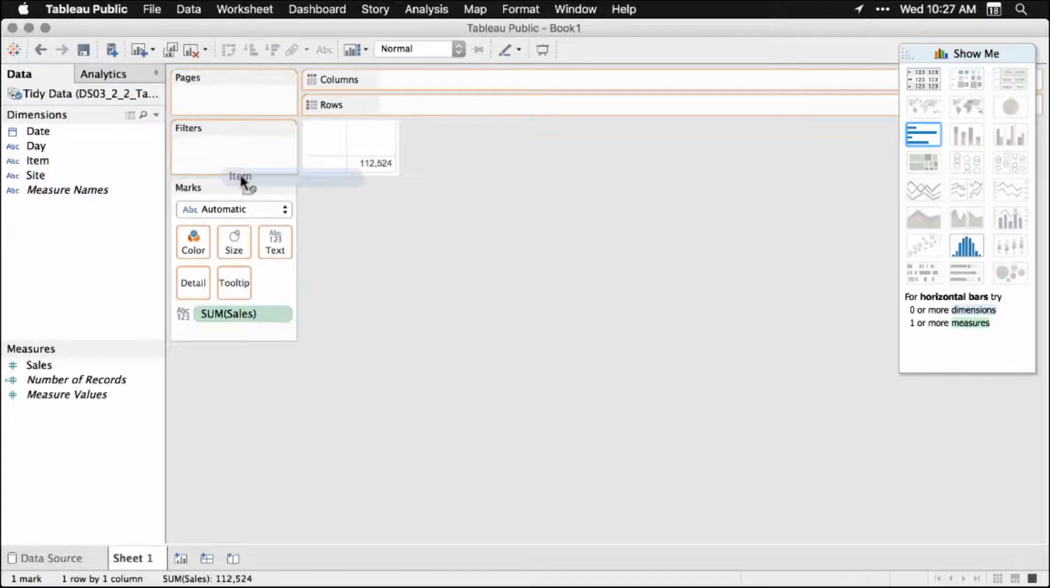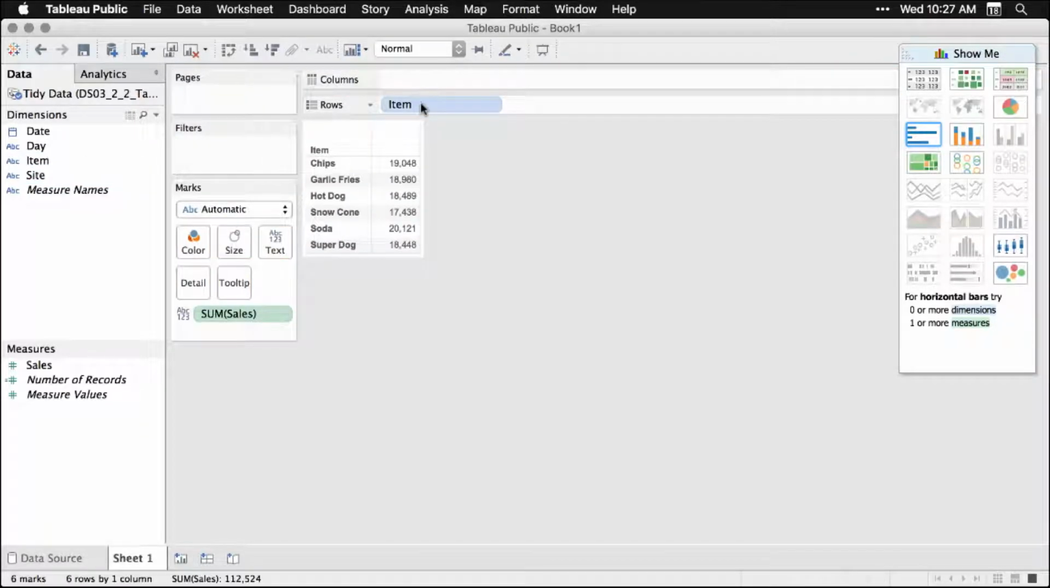And you can drag it over here, or I can put it right up here into rows. Those will be my rows, and that's how many we've sold total of each of the items. Fine, that's really easy. And then let's take date, and we'll put that here in columns to spread it across.